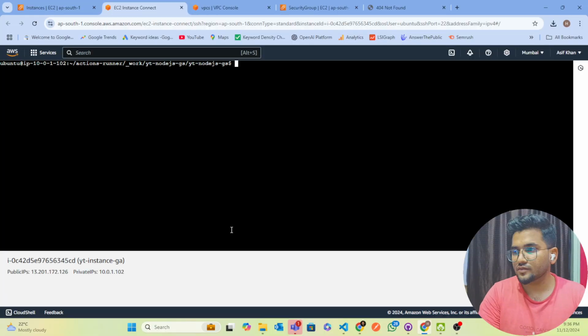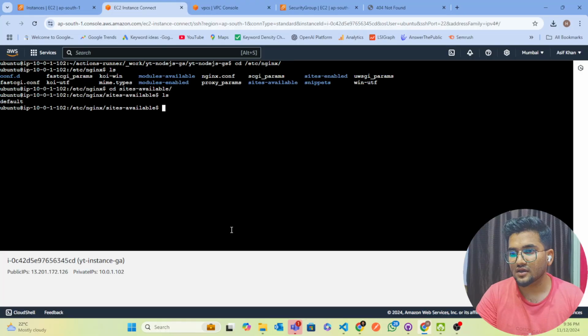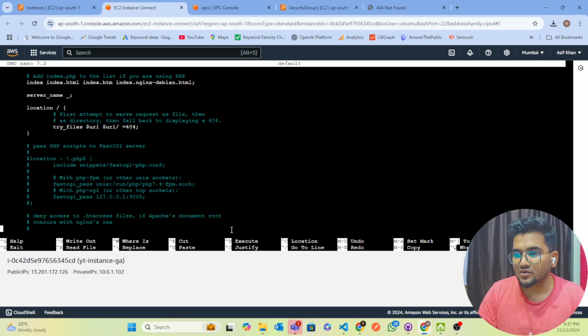We need to go to cd /etc/nginx, guys. If I do ls here, there is a folder, sites-available. I will go to sites-available and do ls. There is a default file. So I'll do nano with the sudo command: sudo nano default. If I press enter, this file is there.